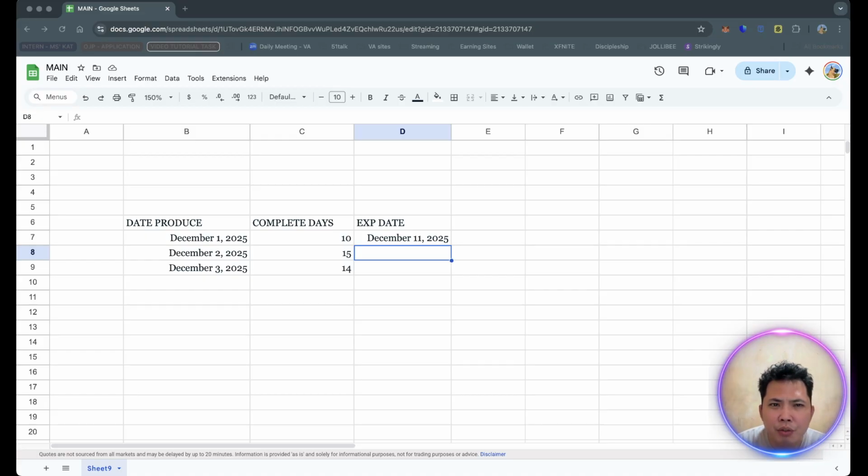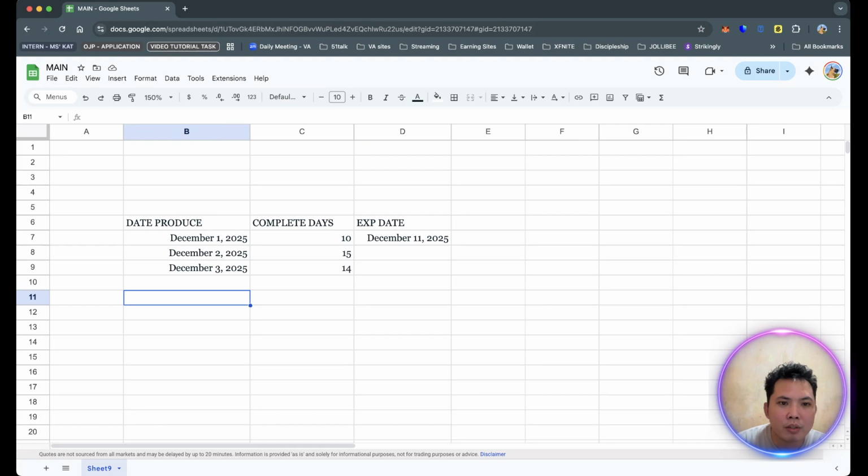So first thing we need to do is go to the Google Sheets website and open the document that you wanted to create due dates. Okay, so once the file or document is open, we're ready to go. So here I have a sample here.